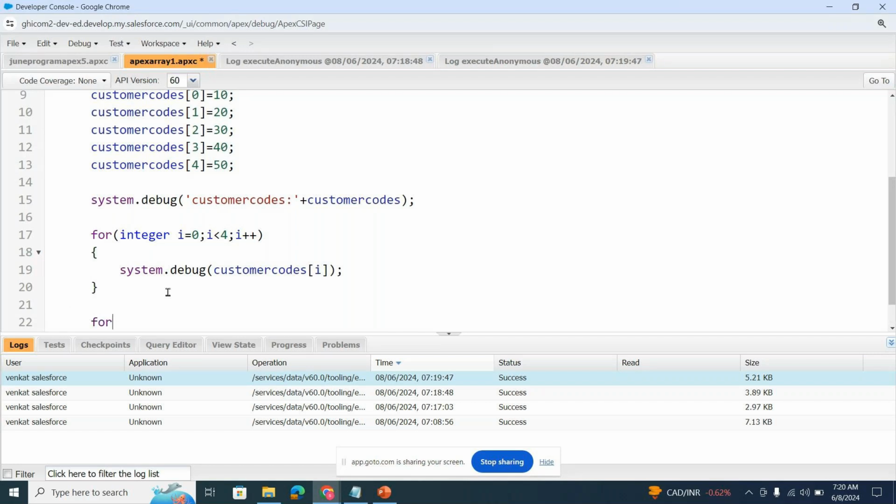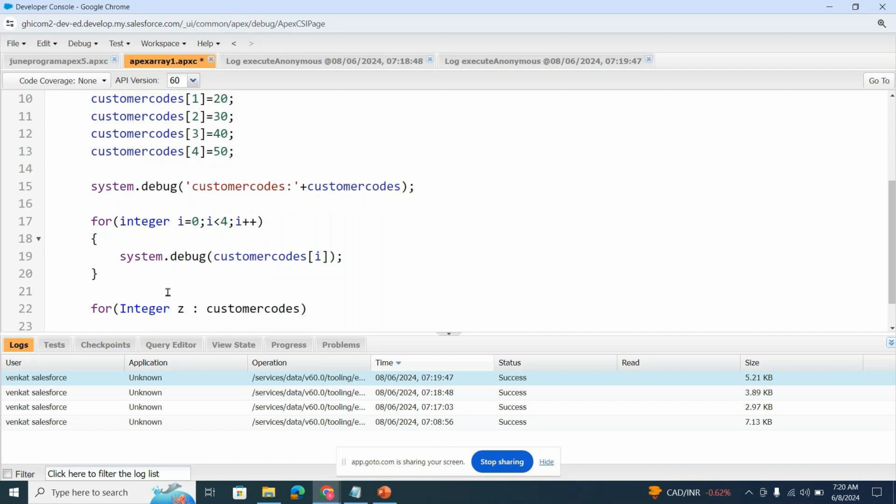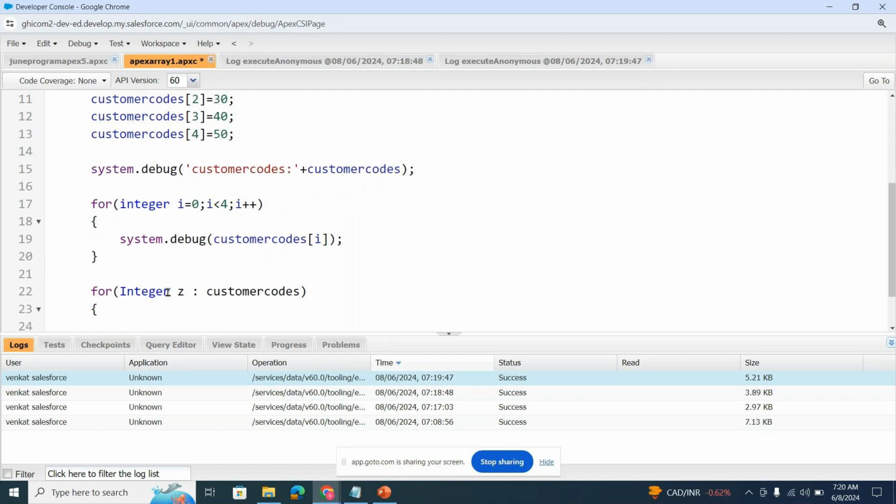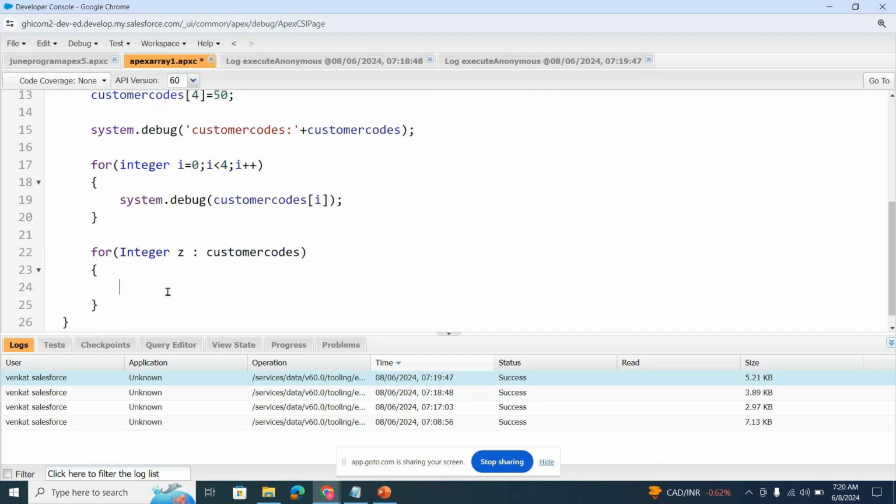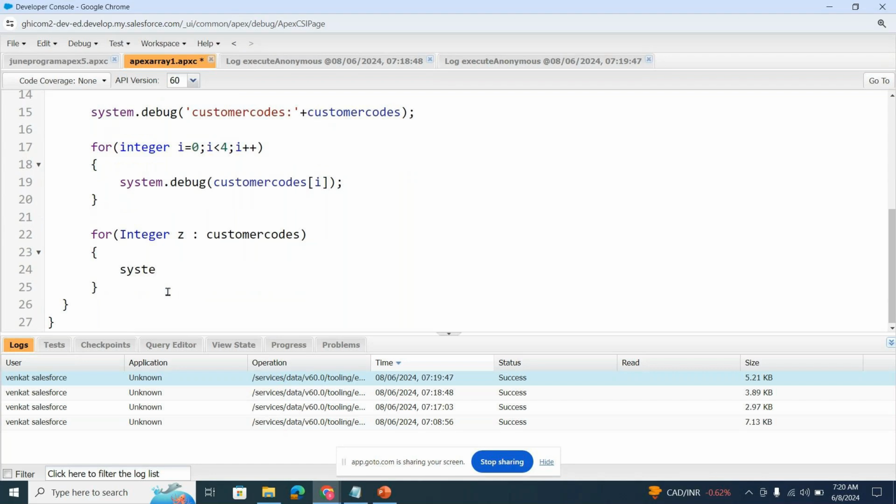Here the data type is integer. I'm using the instance name jet, but you can use anything, and I'm using the array name here. In the coming classes, we will mostly get the for each loop only. Let's print the instance. Each and every data will be printed.